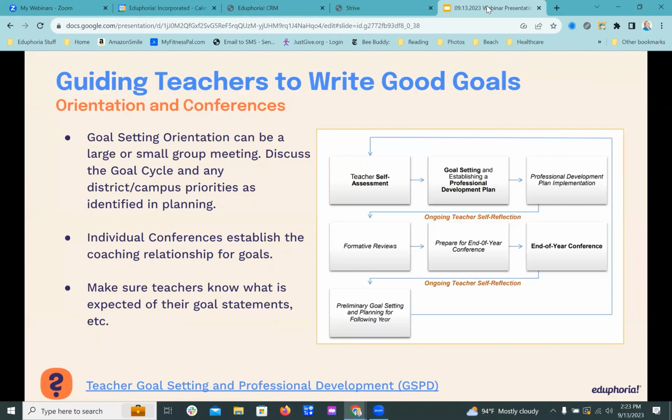The orientation can be large group or small group, just depends on how things are structured on your campus or what groups you're working with. But it's a good place for you to talk about those things that you discovered in the data dive that you just took. So what are our areas of concern? What is our area where we have the most reinforcement or refinement going on this year? What district initiatives or campus initiatives do we need to be working into our goals? And so it's a good time to communicate all of that with the teachers so that they have an understanding of the information that you're looking at when you're trying to help them with the goals.